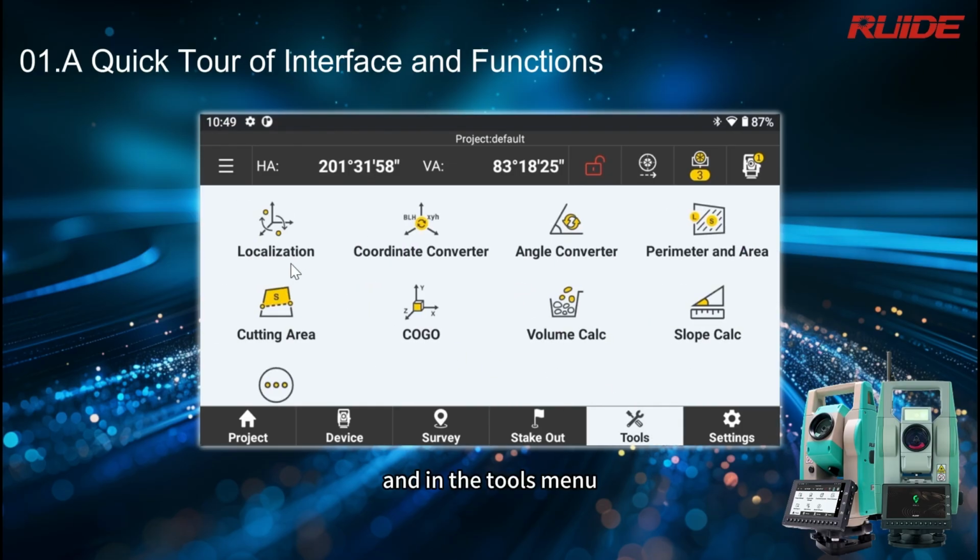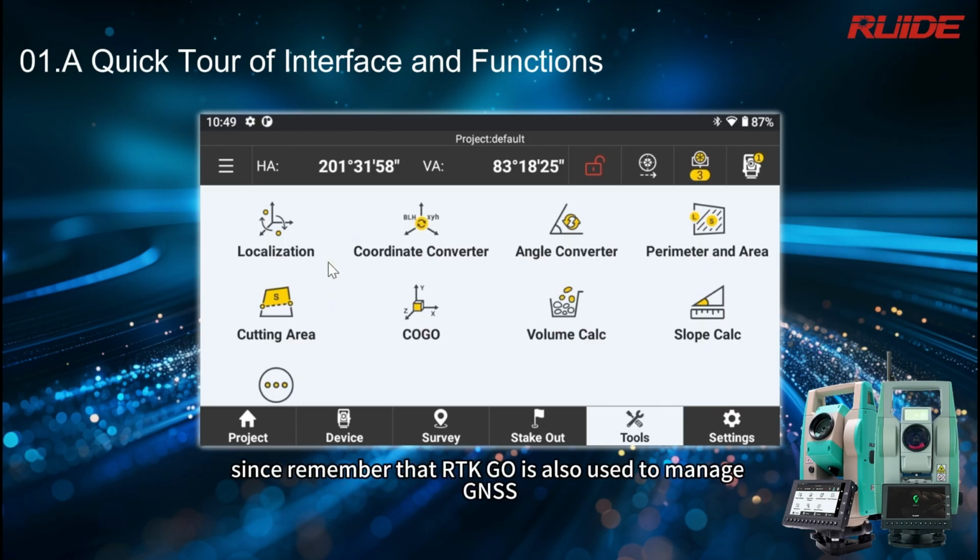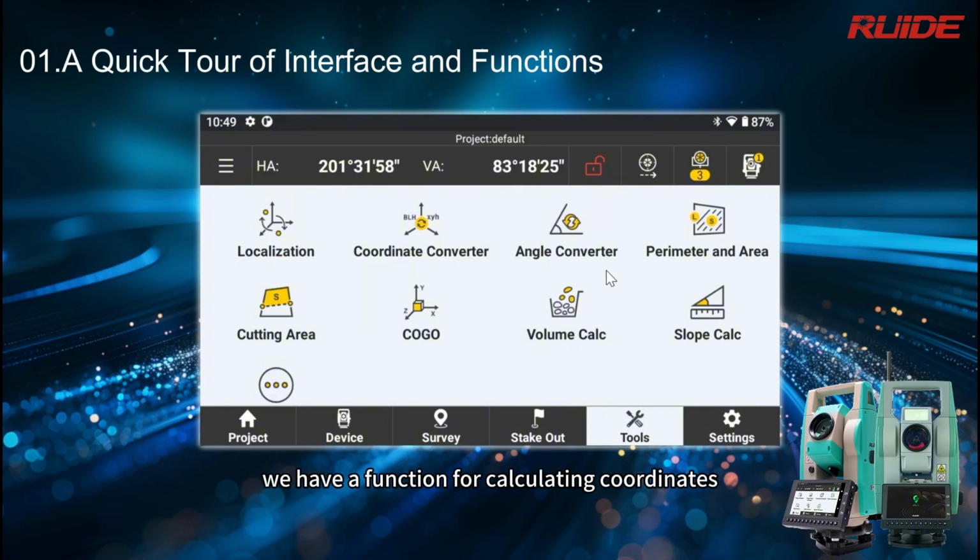And in the tools menu, we could calculate a site calibration, since remember that RTK-GO is also used to manage GNSS. We have a function for calculating coordinates, to convert angles, to determine perimeter and area division geometry calculations.